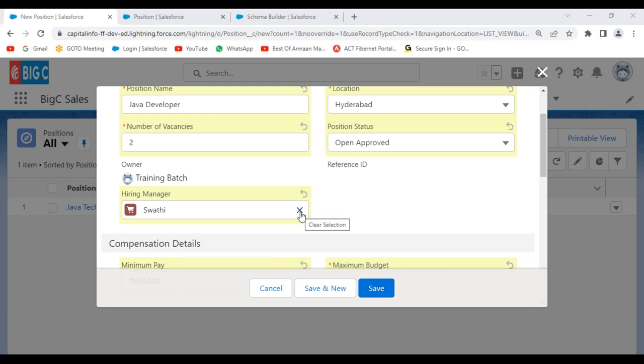Is this field a mandatory field or an optional field? Optional field. That means upon creating the record, you may select the hiring manager, or you may not select the hiring manager. Hiring manager means what? Parent. The position is what? Child. So upon creating the child record, selecting the parent is optional. This is the fundamental principle of lookup association.